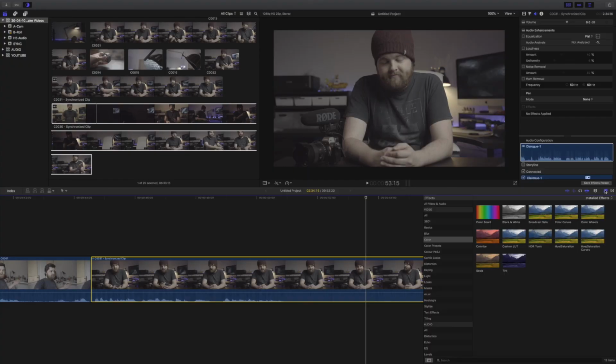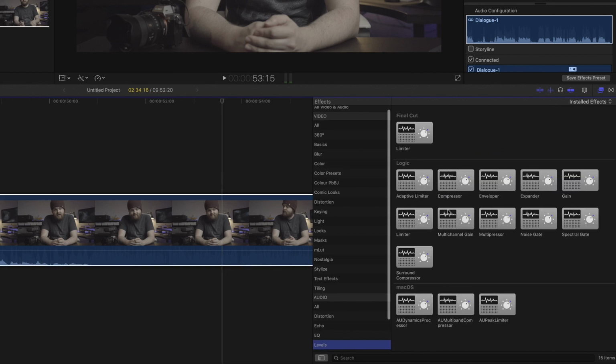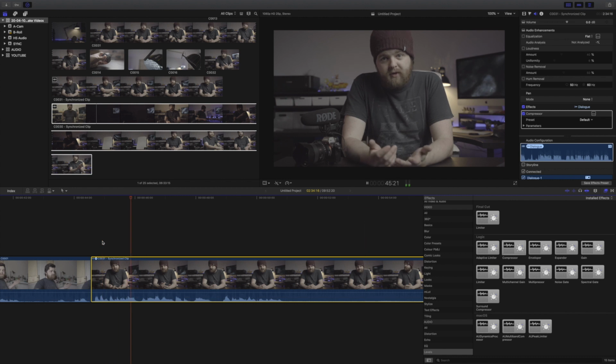Audio is actually one of the first things that I look at. It's far easier to do when you've got the whole clip in one piece. You can easily go into your effects browser. I usually add a compressor under the levels. Welcome back to the channel. That sounds straight away much better. And I'll just adjust the volume so that none of my peaks are turning yellow. Basically, that means I'm not clipping.